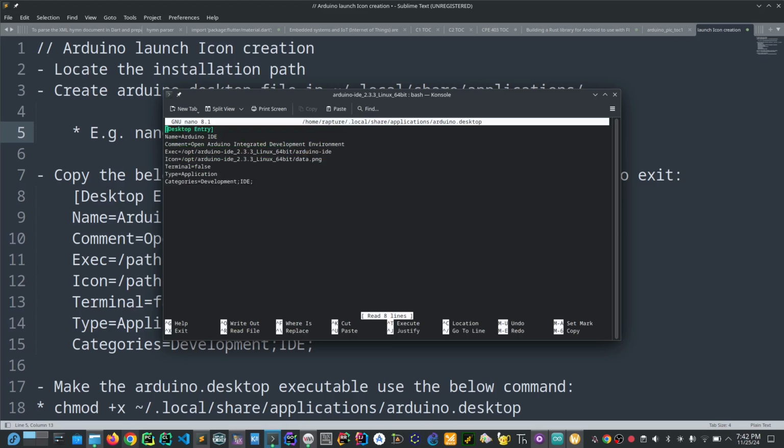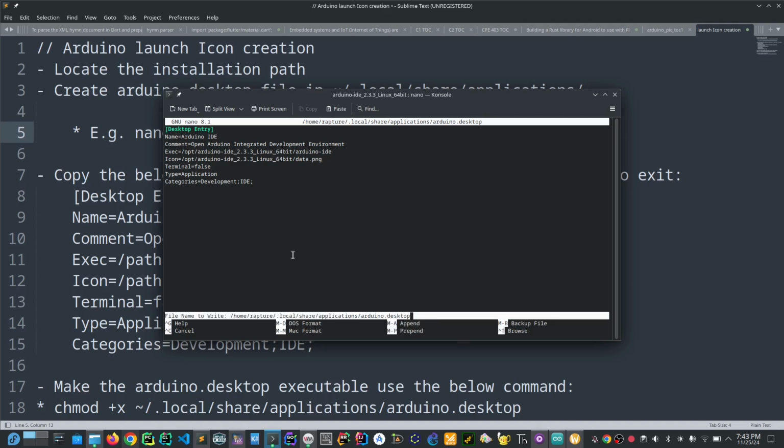Can you see the desktop file? These are the files here. The same file I have here, I just copy it here. Press Ctrl O and save. Ctrl X to leave the place.